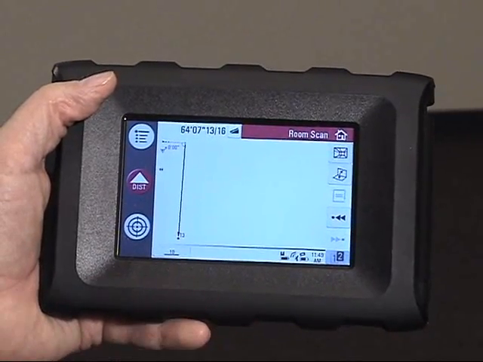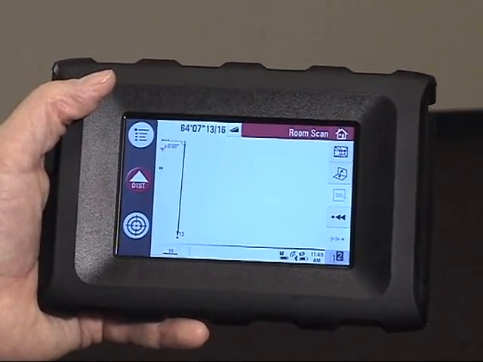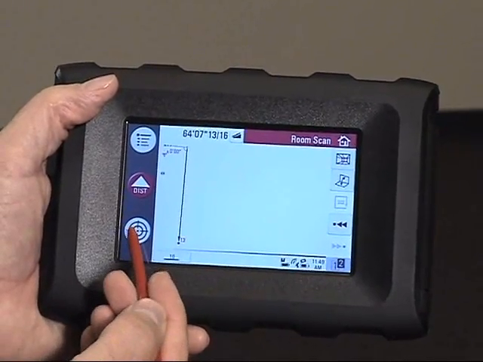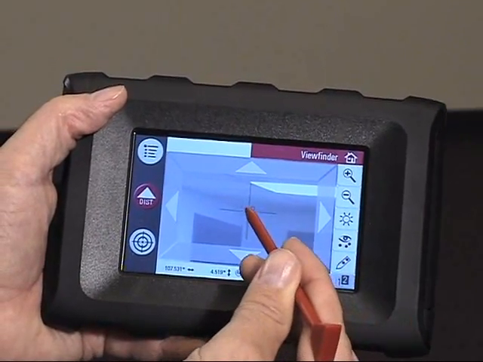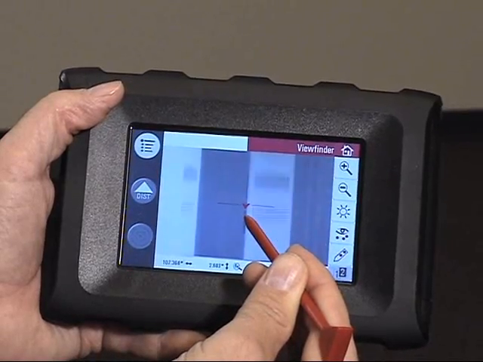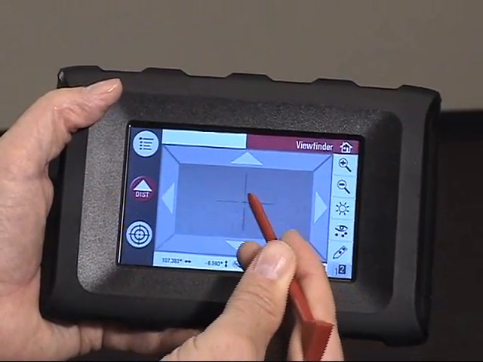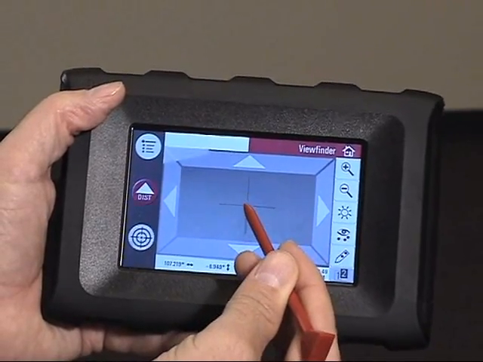Now we need to locate point 14, which is going to be directly below point 13 on the other part of that wall. Go ahead and activate our view screen. We're going to drive the unit down. Again, we got a little carried away and went too far. Drive the unit back up.